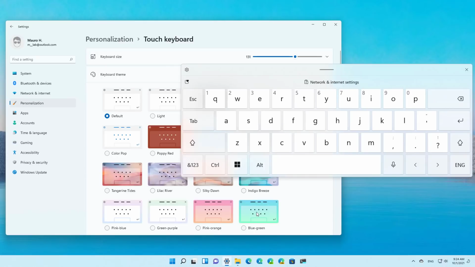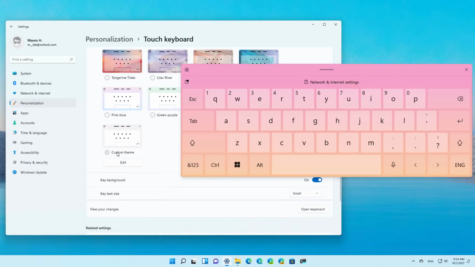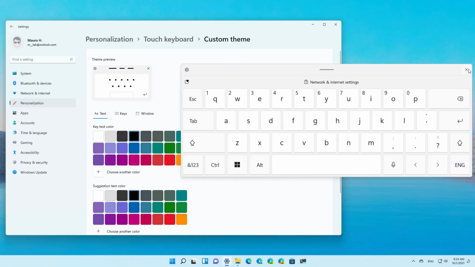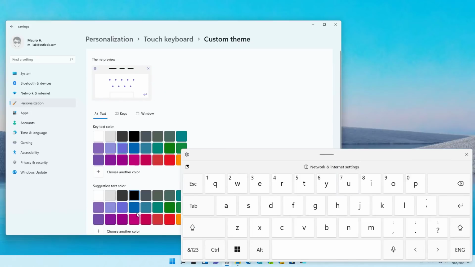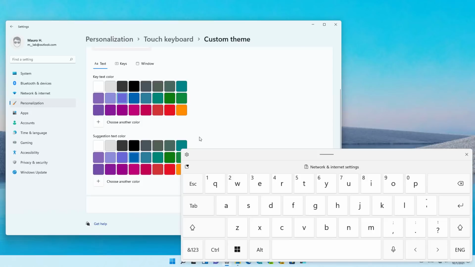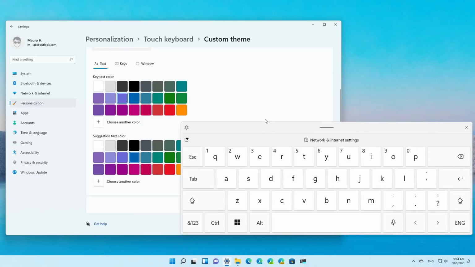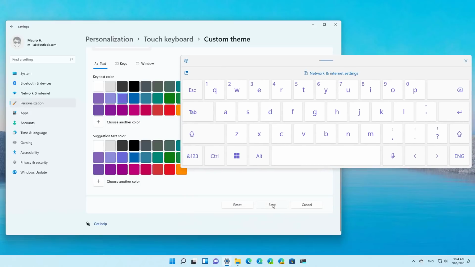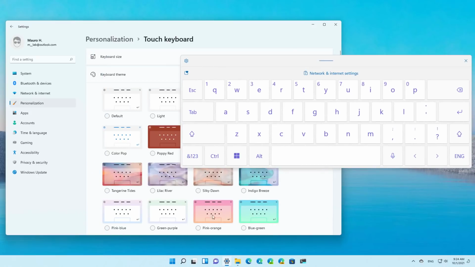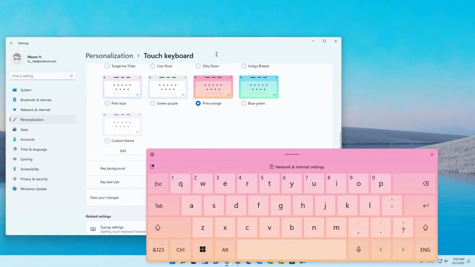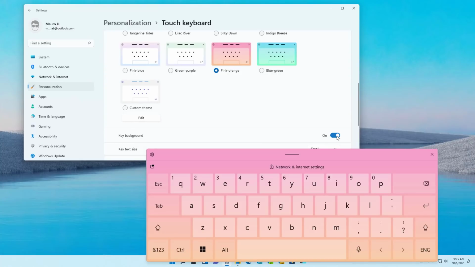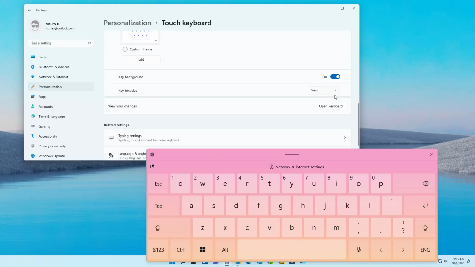Now there are themes that you can choose from, and you can even customize your theme for the keyboard. Even further, you also have an option to enable or disable the key background, as you can see right here. And you can also change the text size for the keys.